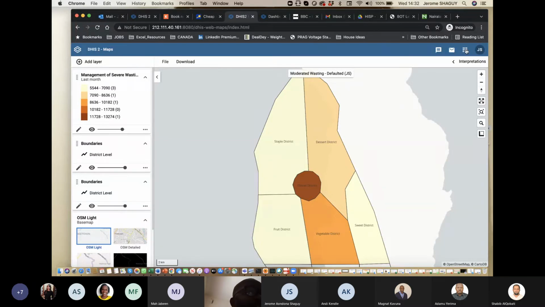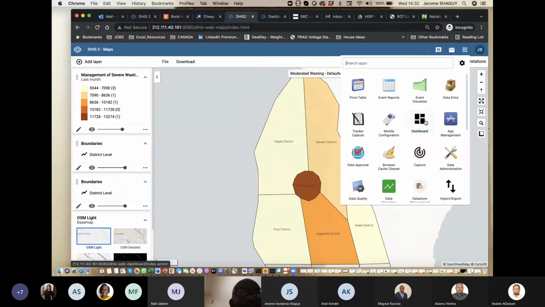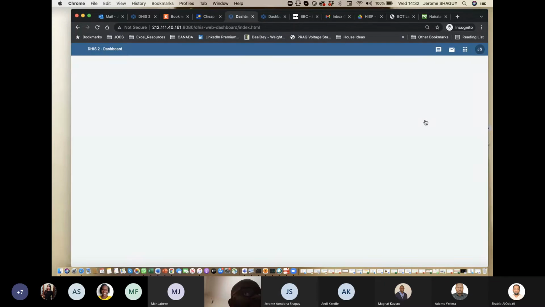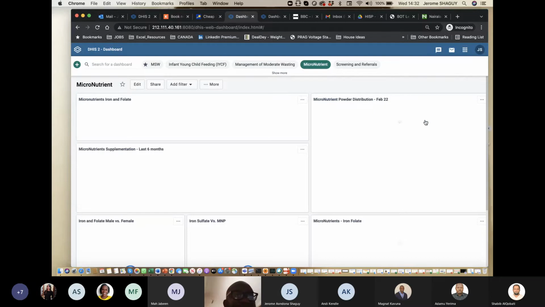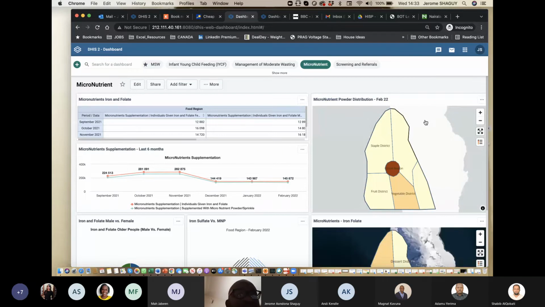So again, go back to the grid and then you see dashboard. Yeah? Then click on dashboard. Are you with me? Yes. Have you reached the dashboard? Okay, good. So when you get the dashboard, you notice a small plus.